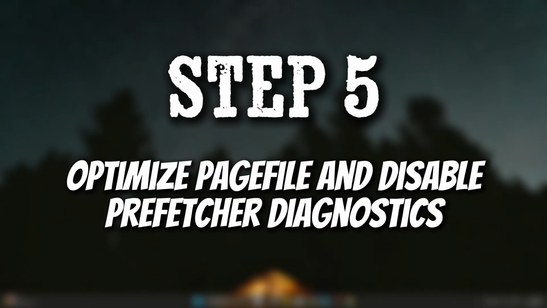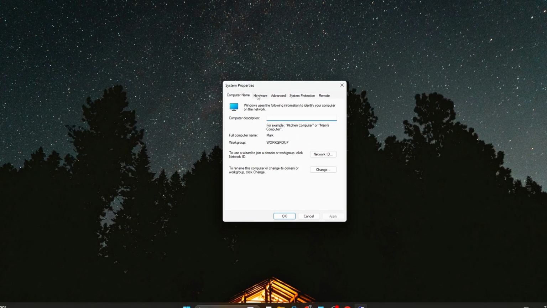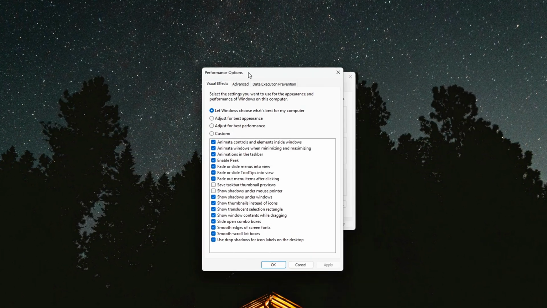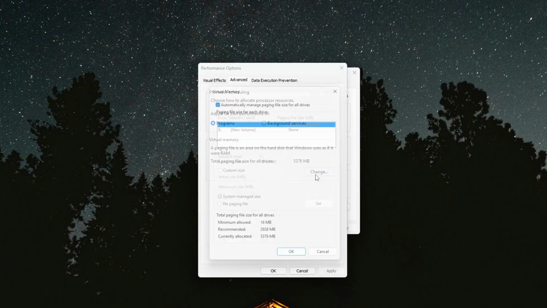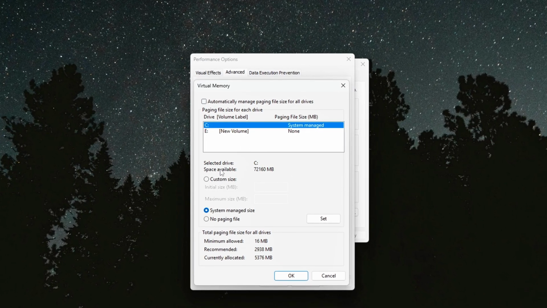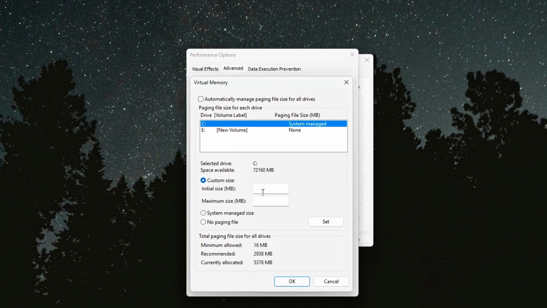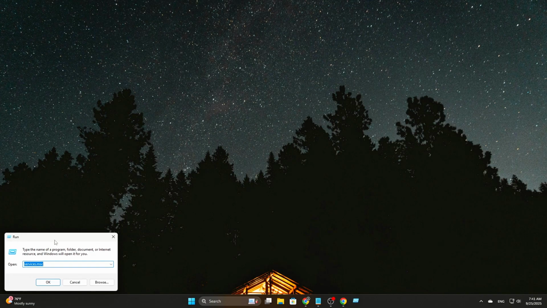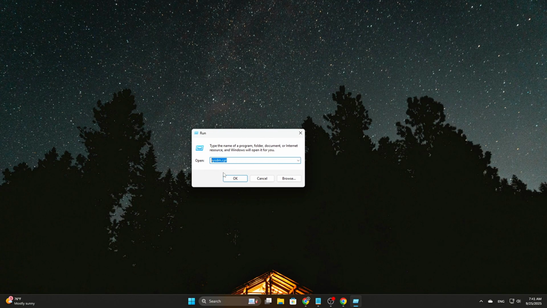Step 5. Optimize page file and disable prefetcher diagnostics. The last hidden memory overhead comes from Windows prefetching and page file monitoring. Windows often pre-allocates memory for predictive caching, but in modern SSD or NVMe setups, this just creates unnecessary latency. Adjust the page file. Press Win plus R, type sysdm.cpl, and press Enter.